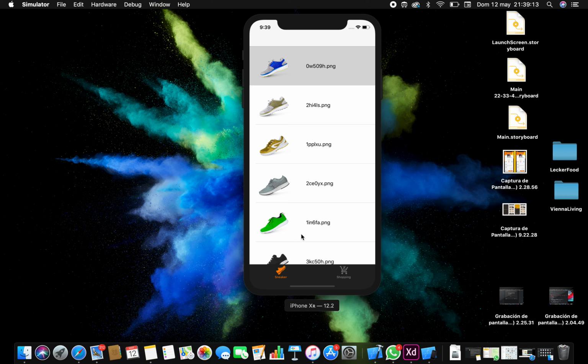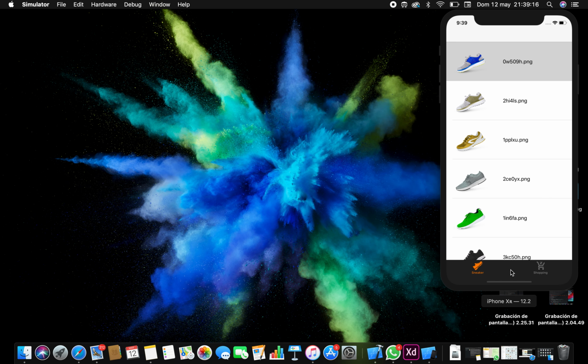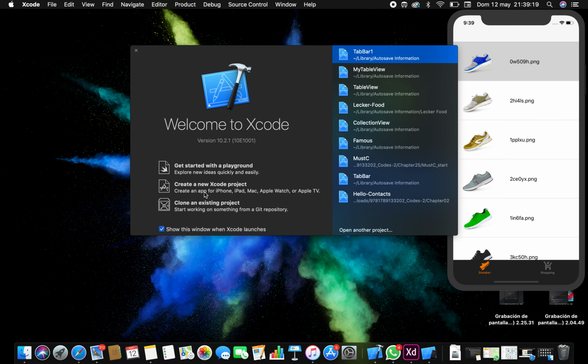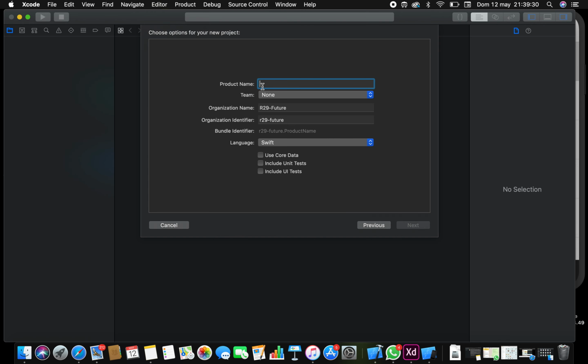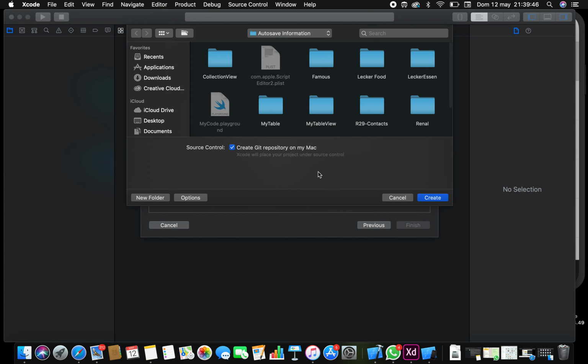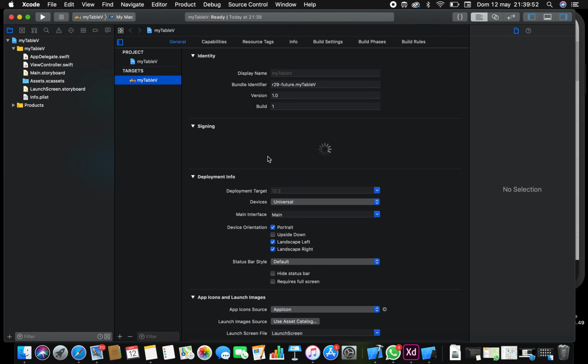Now, okay, we will open Xcode. We will leave the simulator here. So let's create a new Xcode project. We have to choose single view app. And then we give a name. For example, I will give the name my table view. So this is the name of my project. Okay, now we will save the scene.